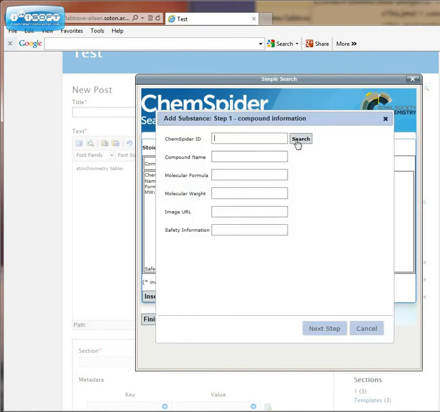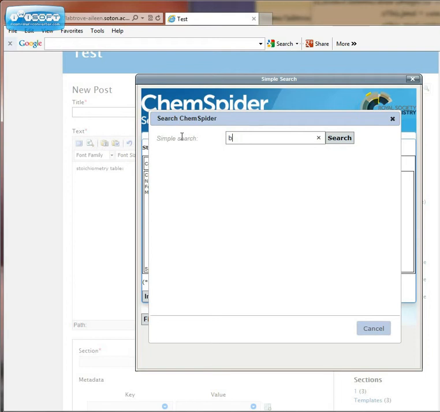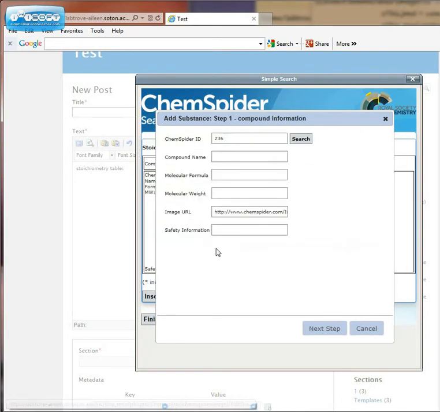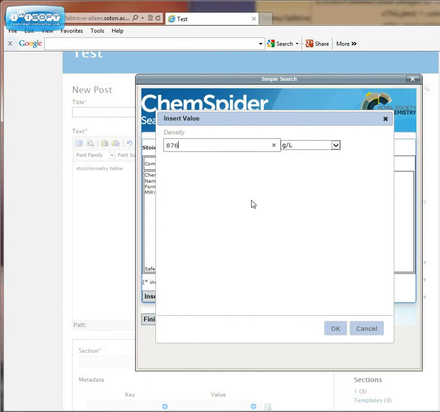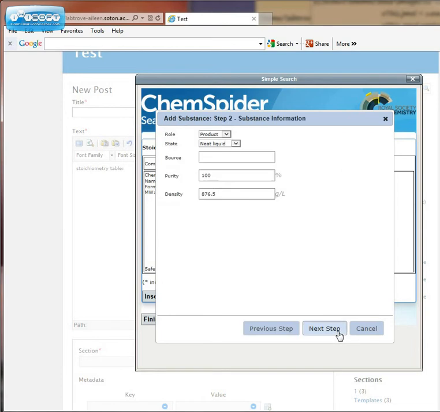We'll then put in the product, which in this case is going to be benzene. Do another ChemSpider search to populate the compound information. This time we're going to pick product for the substance, and the state is neat liquid, so we can now put in the density so that it can automatically interconvert the mass into the volume.